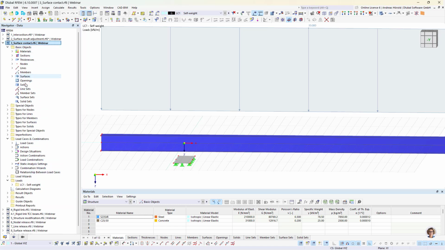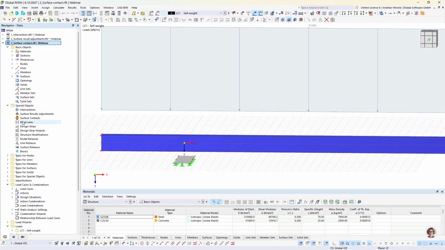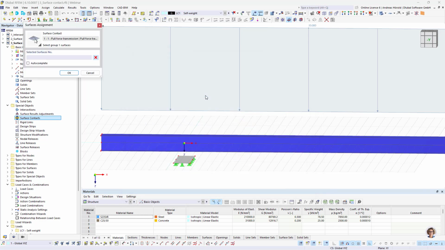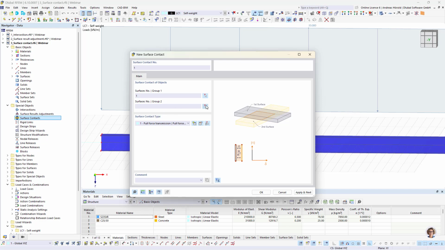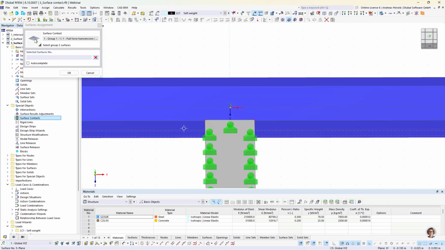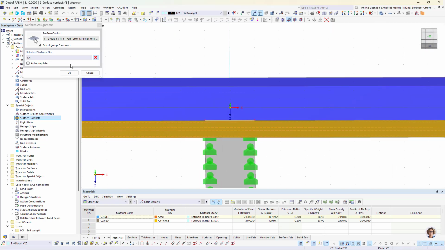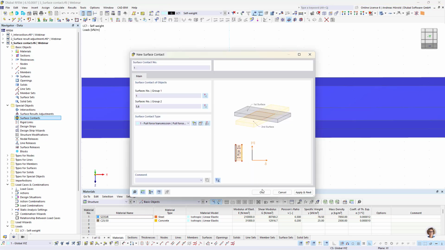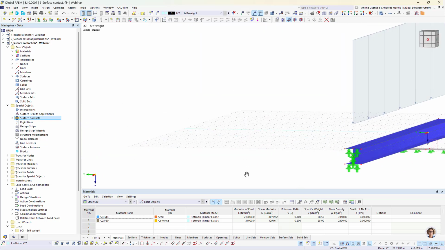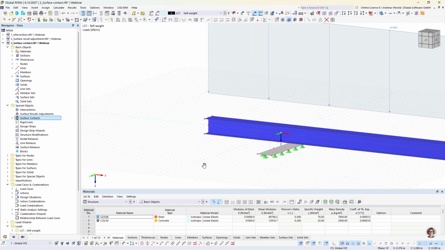This time in the navigator data, that's another option, special objects. Then right click on surface contacts, new surface contact. At first this surface, okay, and then the flanges, the two flanges of the member here. Okay. So, let's calculate all.